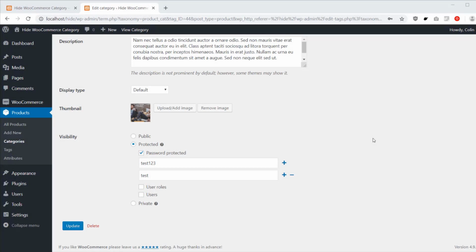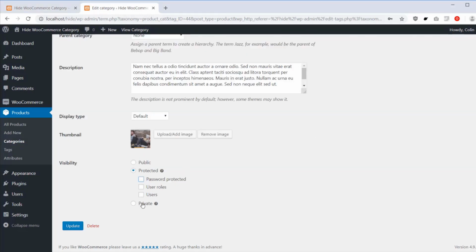Okay, now that we covered password protection, let's go back and look at the other method that you have to hide your category. You'll see here you have options for private, users, and user roles. I'm kind of grouping these three together because all are a way to automatically unhide the category for a specific user or a set of users. So if someone with the privilege to see the hidden category comes, they'll automatically see it, but anonymous visitors won't be able to see it.